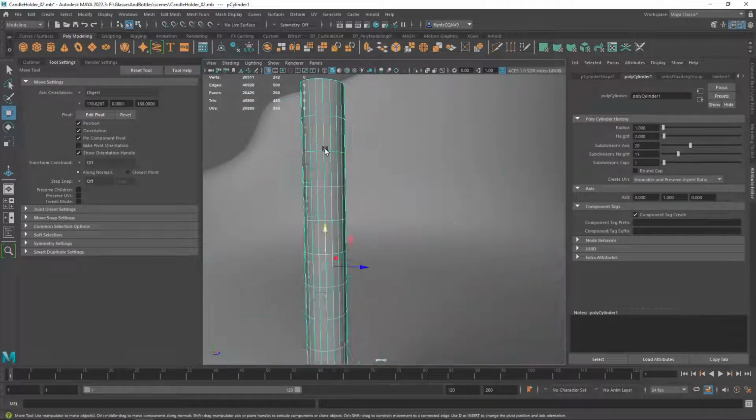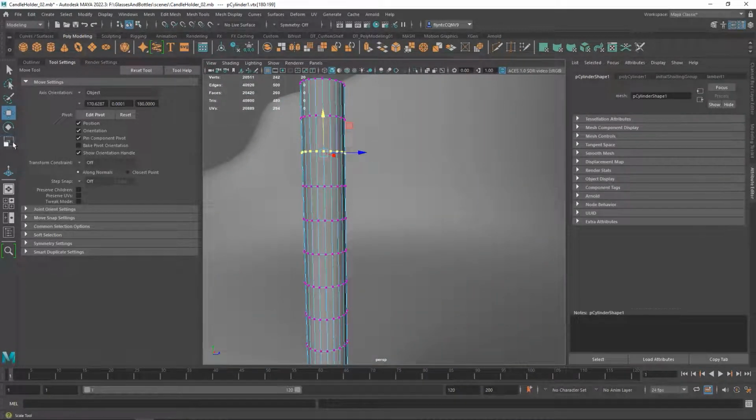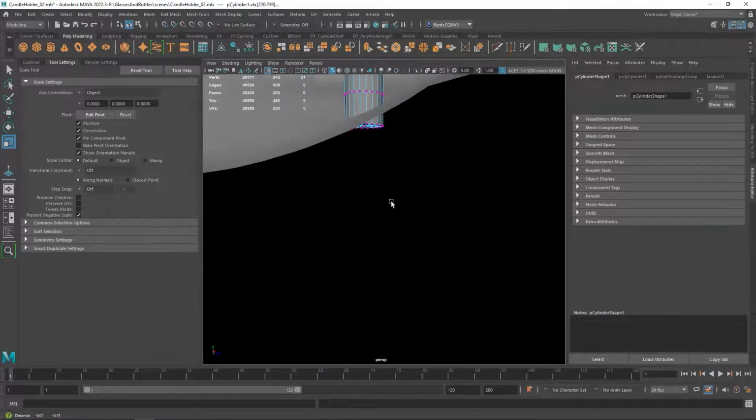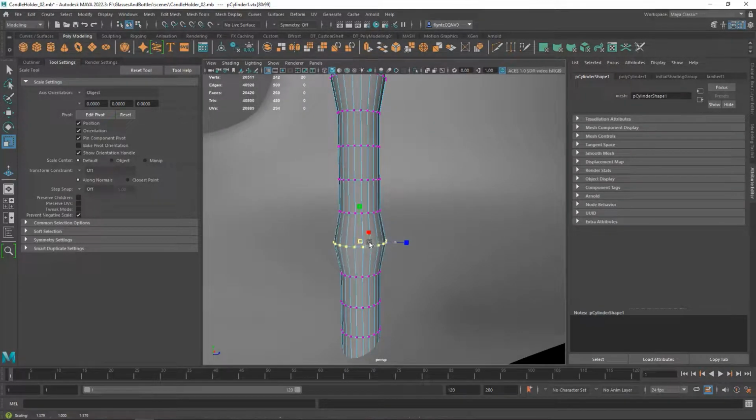I hate how Maya does that. Grab some of these vertices and scale them out in all directions to kind of get, you know, a wicky kind of look here. Just to give it some randomness.